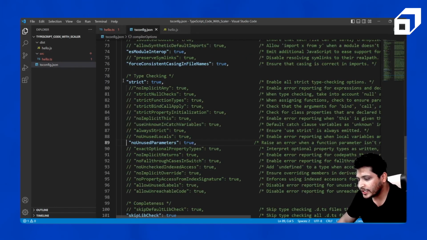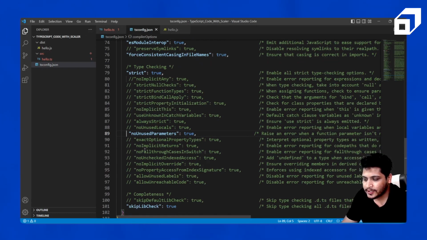We can go again into our tsconfig file, and here you can see there is one setting that says noImplicitReturns, right? No implicit returns. So we just have to set this to true. I have removed this comment and this setting is right now on.